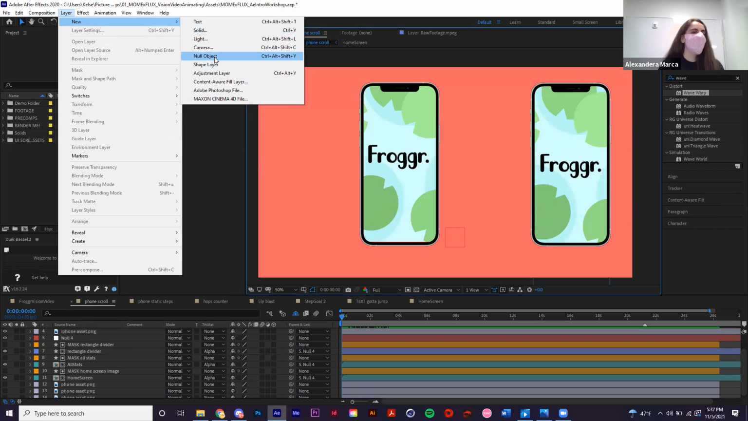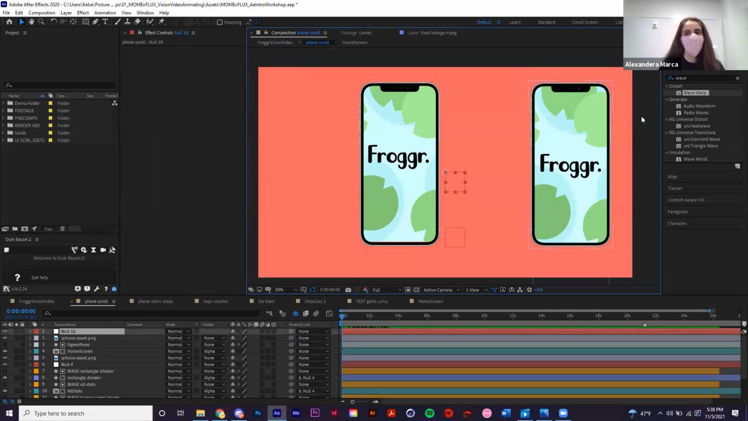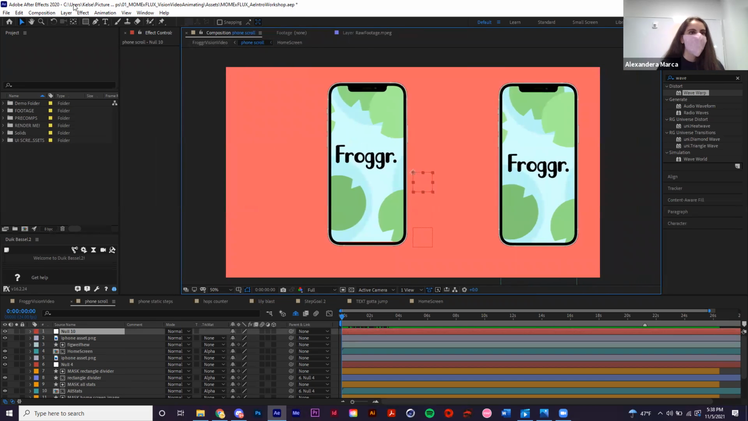You can hit Control Alt Shift Y or Command Option Shift Y, and that will make a new null object. And it just appears right here in the center of your composition. When you have it, it is very important that before you do any sort of position movement, before you change anything about the piece, you're going to want to go here to the pan behind tool. And what this does is it sets the anchor point.